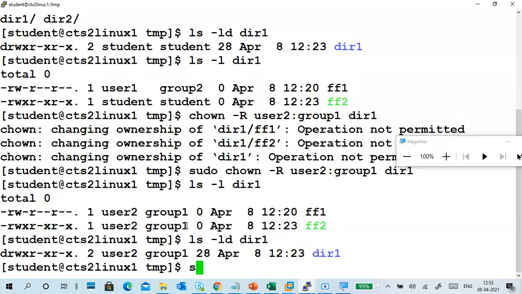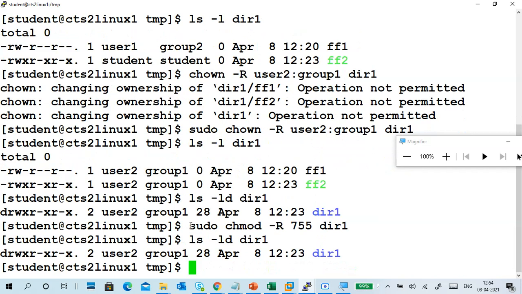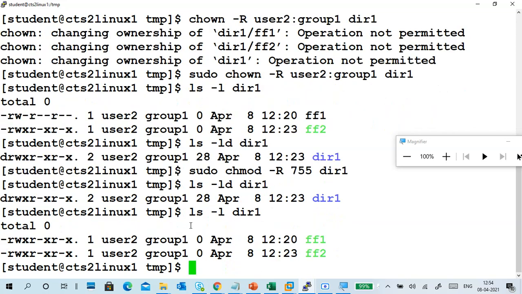And also I'm going to sudo chmod -R 755, just for example 755, on dir1. Now on the directory the permissions are 755, we got it. Read write execute, read execute, read execute. And on the files also we got the same permission set only.